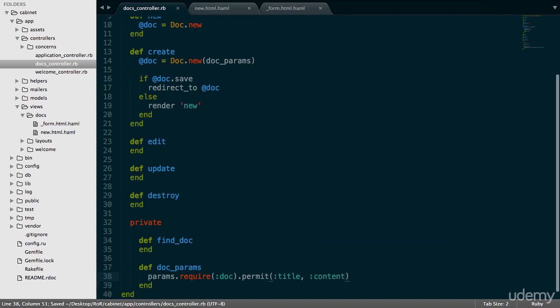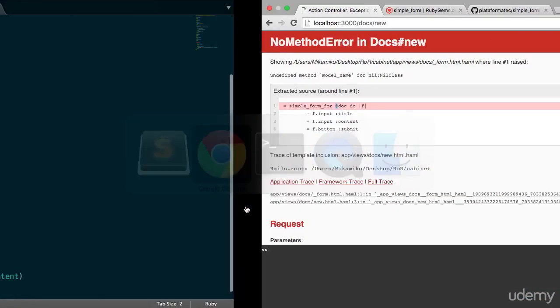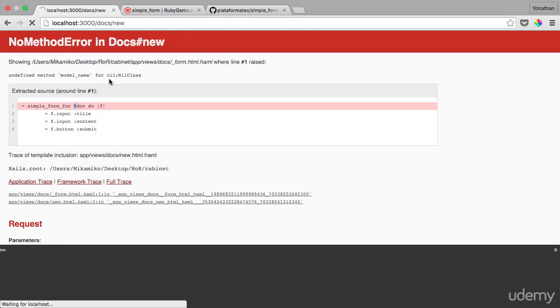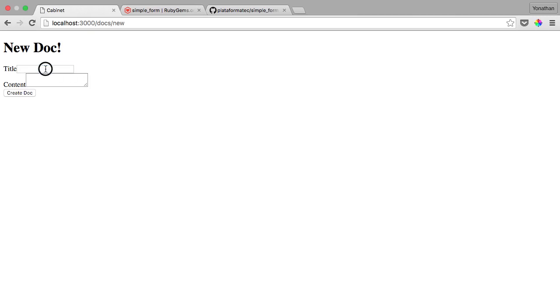So let's save this. Let's make sure I spelled everything correctly, and I closed this block as well, so everything looks good. Let's save. Let's go back into our browser now, and if we refresh, we shouldn't have that error anymore. So we have the option to create new documents.